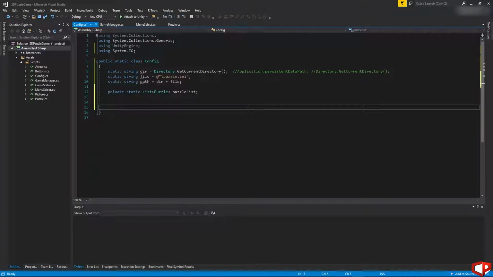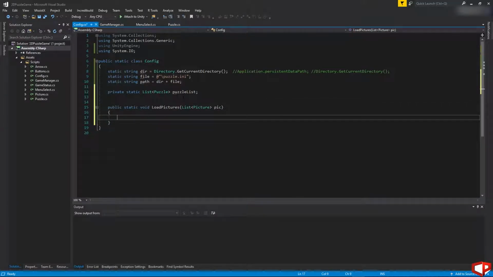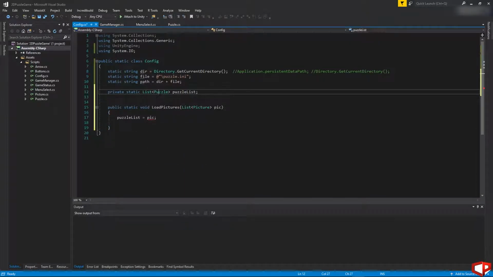I will put a new function, public static void AddPictures, and then as a parameter will be List Picture. Okay, let's copy this one, and the puzzle is equal. I made a mistake here. This list needs to be of type Picture, not Puzzles.